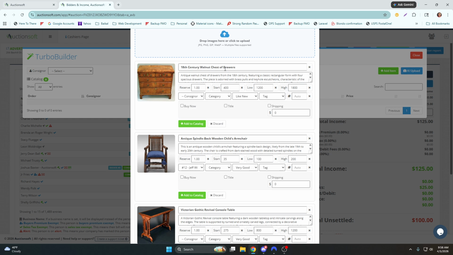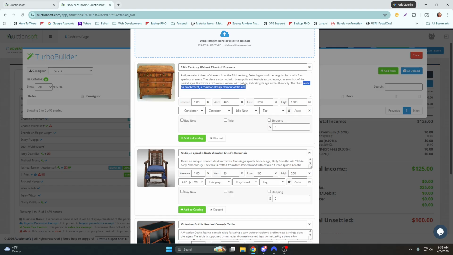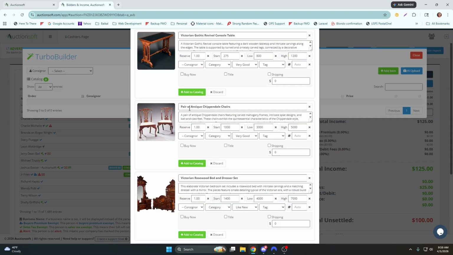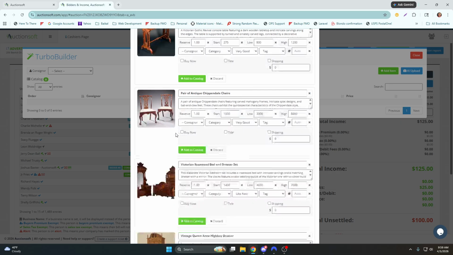18th century walnut chest of drawers. It gives you a nice description. We have been testing this for a while. It is very, very accurate. Pair of antique Chippendale style chairs. So it does so much of that work for you. Snap a picture, upload it, it does all the work.